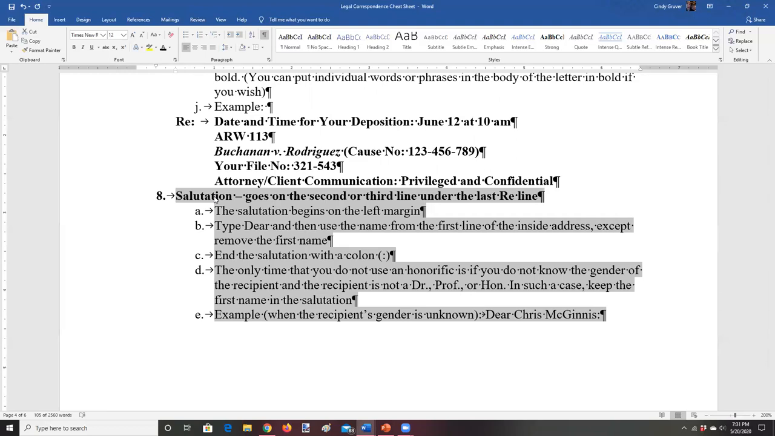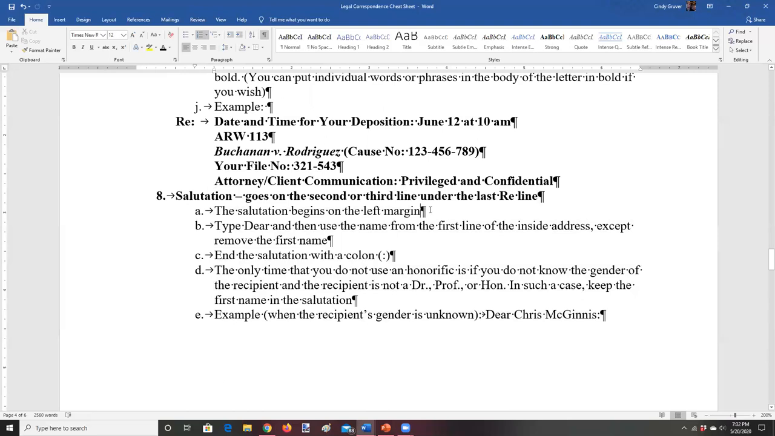It's going to be at the same point as the inside address. We're going to start with the word Dear, capitalizing it, and we're going to obviously do a space, and then we're going to use the name that we did before. So if our envelope was addressed to Mr. Bob White, we're going to take Mr. Bob White. So it'll be Dear Mr. Bob White. Let me just type it here. And now we're going to put a colon here because, again, this is a business correspondence. But we're going to remove the Bob.